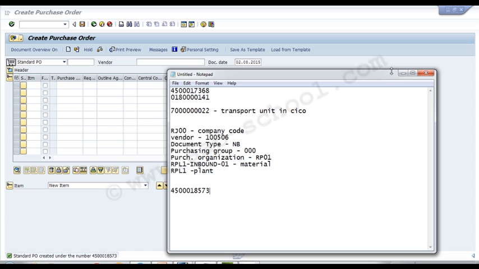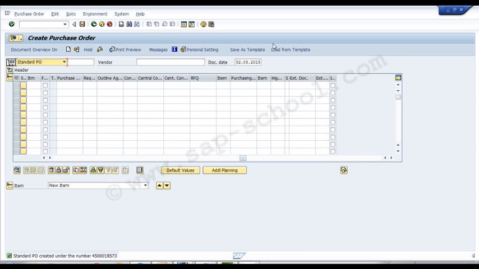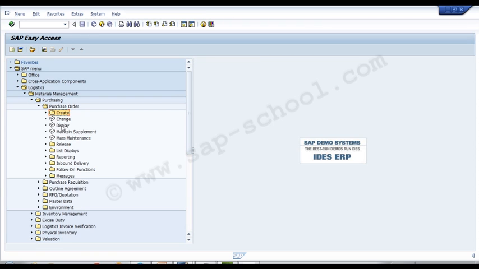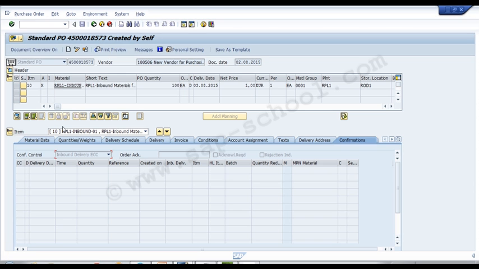Now once the purchase order is created, we can go to the display purchase order and see that a purchase order is created. So again we have to go to the logistics, material management, purchasing, and under the purchase order we will click on this display. Now it is automatically showing our purchase order. It automatically takes the last order which is created, and that's why it is showing this one.